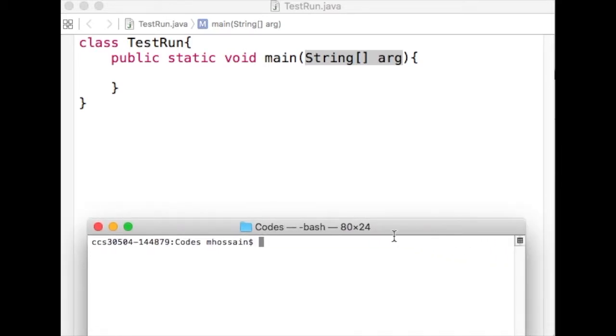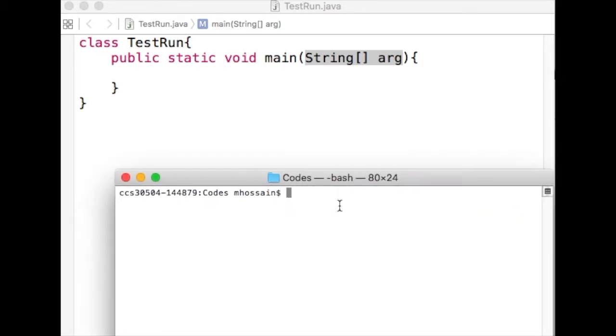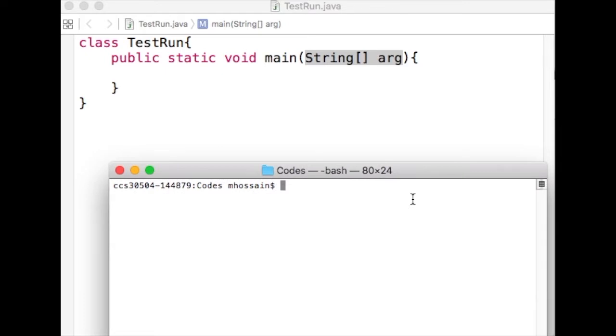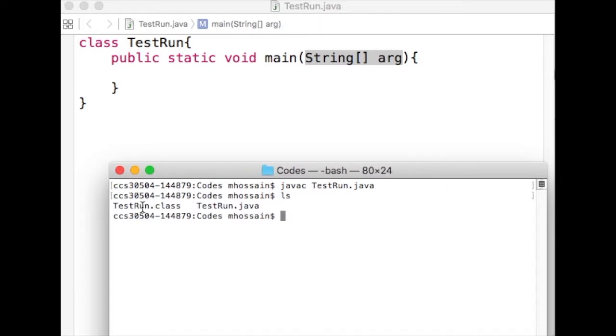Currently my command terminal, the command prompt, is located where we have this testrun.java file. So we can say javac testrun.java, and we'll be able to compile this. So we have testrun.class and testrun.java.